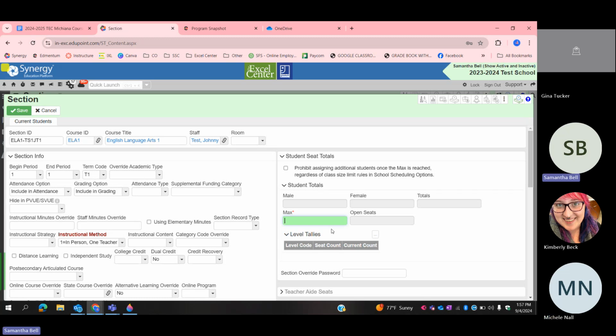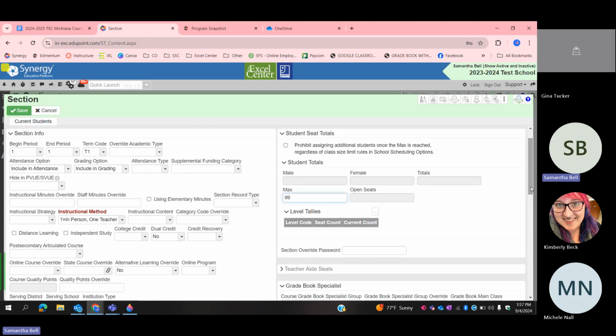So I'm gonna rush through the rest of this one so I can finish up a little bit because we're already at 2:00. So maximum, you can set it to whatever. If you want to enforce specific amounts of students in the classroom, this prohibits assigning additional students once the max is reached, regardless of class size limit rules in school scheduling options. That's a lot of stuff to say. If it reaches a max, you can't do it.